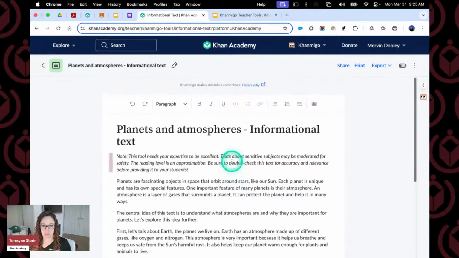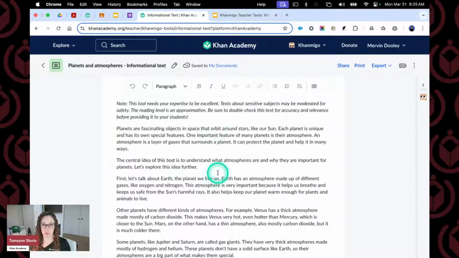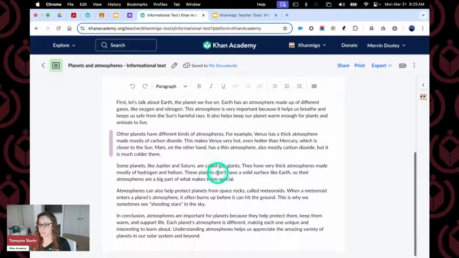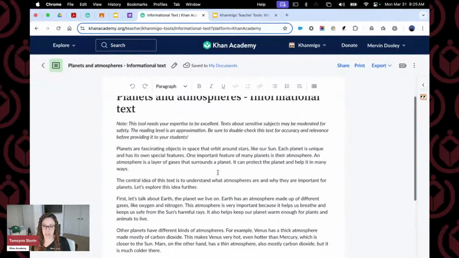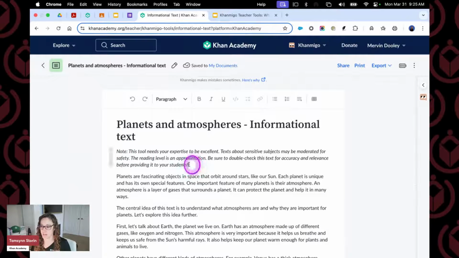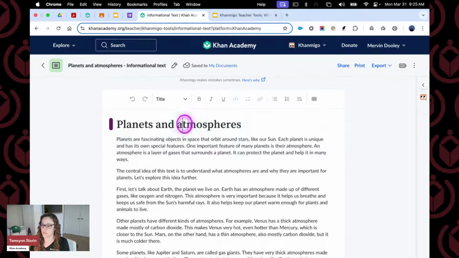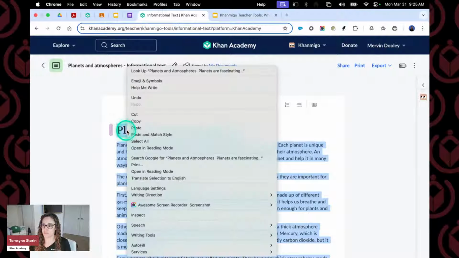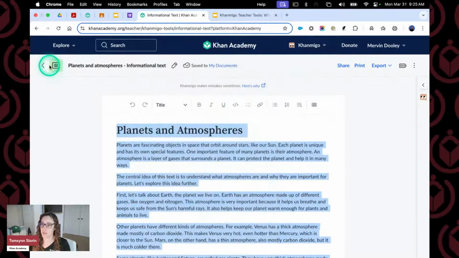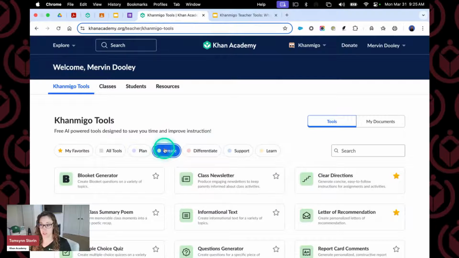So here is my text. So we have planets and atmospheres, informational text. I'm going to go through this, make sure I like what it's talking about, and making sure it has the central idea. I am now going to take this text. I'm actually going to delete this part and this. Okay, so what I'm going to do is take this whole text, copy it, and use it to create multiple choice quiz questions.